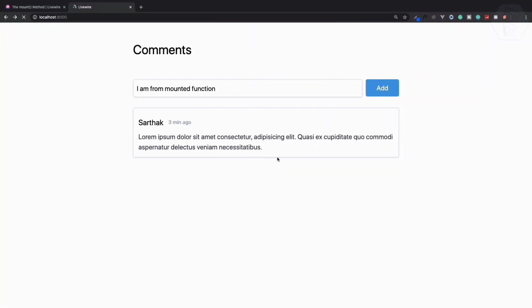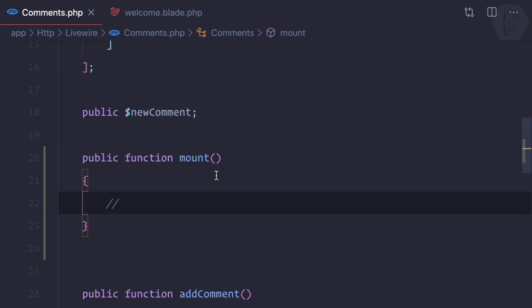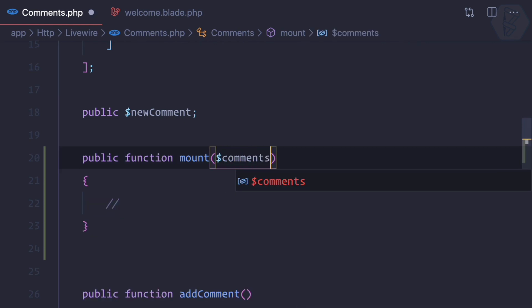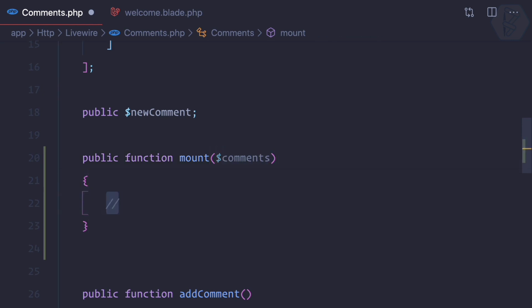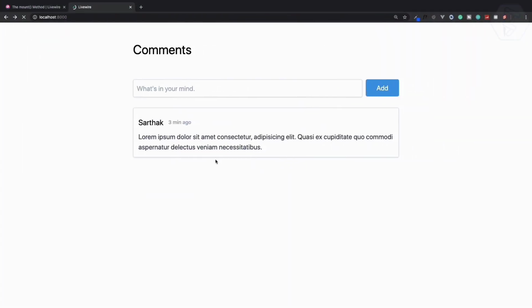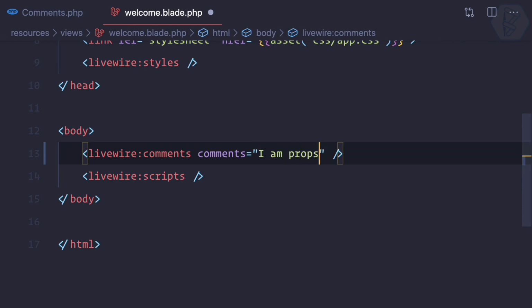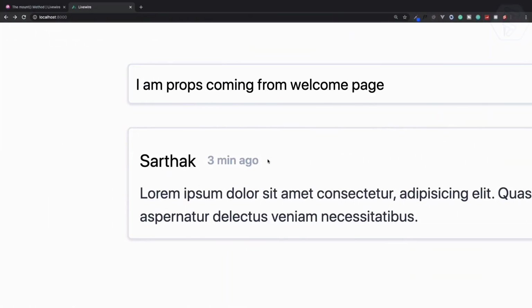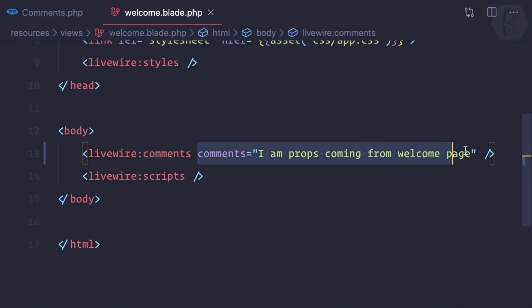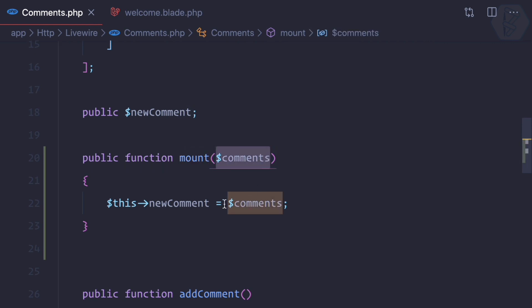Now if I refresh this page, it's not affecting anything, because now I can catch this comments here. So I can say comments, or whatever you want to call it, and then I can say this.newComment is equal to whatever comments we've passed from there. Reload this page, and now you can see we have comments, and I can say I am props coming from welcome page. Lots of text, and that is reflected here. This means whatever we pass here, we can catch in our mount function as a parameter, and then we can use it whichever way we want.